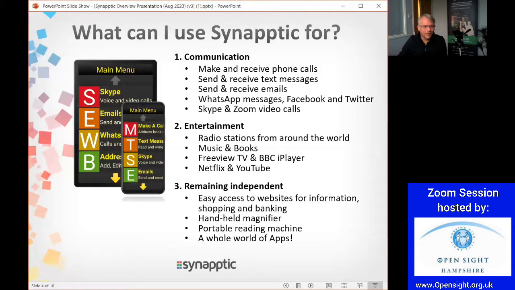And then there's a whole world of apps out there where Synaptic will actually read and help you access apps. So be that the NHS track and trace app or the Netflix app or whatever. There are literally millions of apps out there, and Synaptic can help you access all of those.